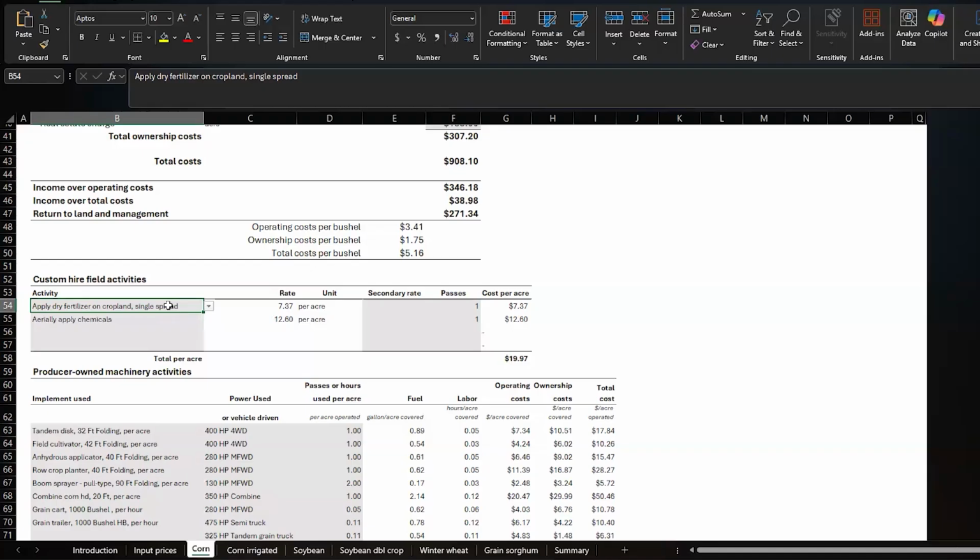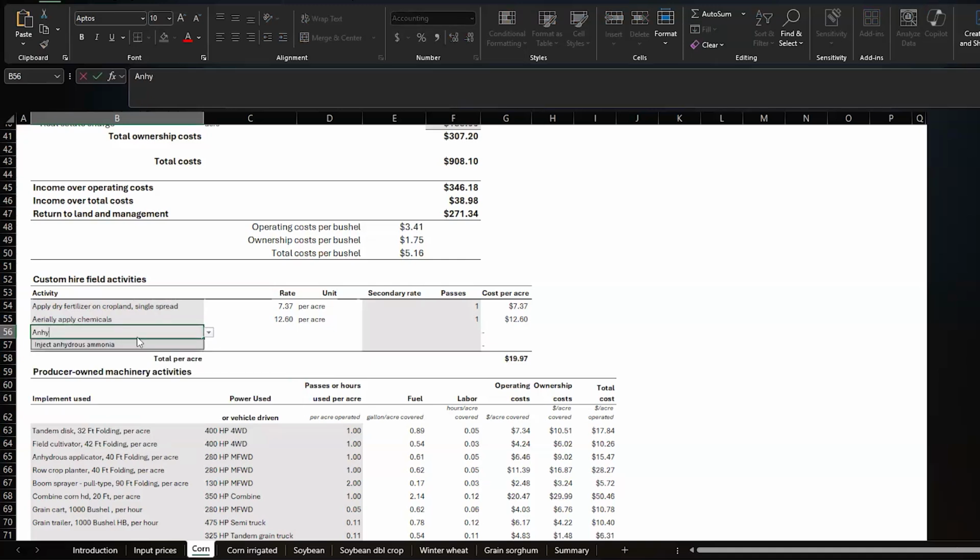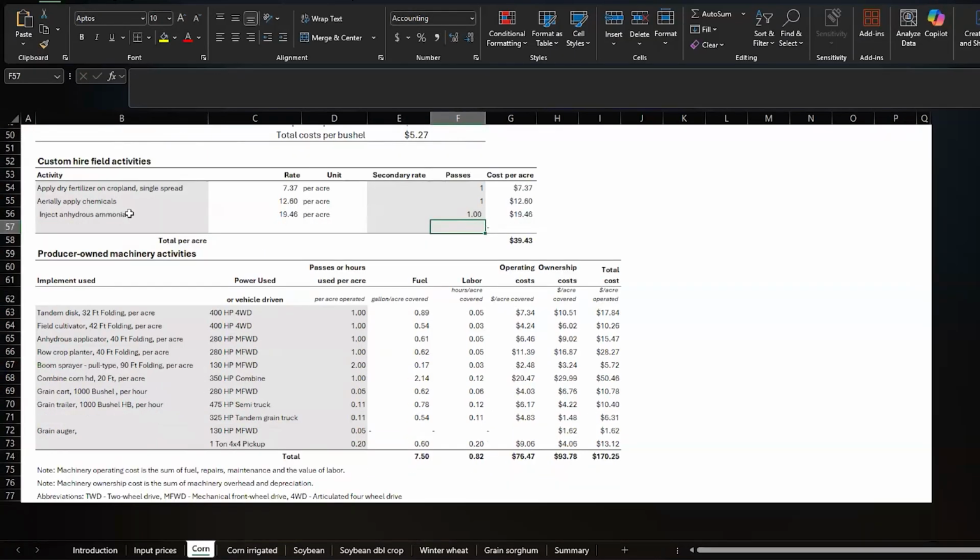So for example, if we want to say we're having our anhydrous custom applied, we can move down to a new line, start typing in anhydrous, and that comes up with injecting anhydrous ammonia. Select that box and the rate will automatically be populated from our hidden custom rates database. Since we included injecting anhydrous ammonia in the custom rate section, that means we most likely aren't doing it with our own machinery anymore. So since that's included down below with our own 40-foot anhydrous applicator, if your operation doesn't have that, simply delete the piece of equipment owned as well as the power source owned.